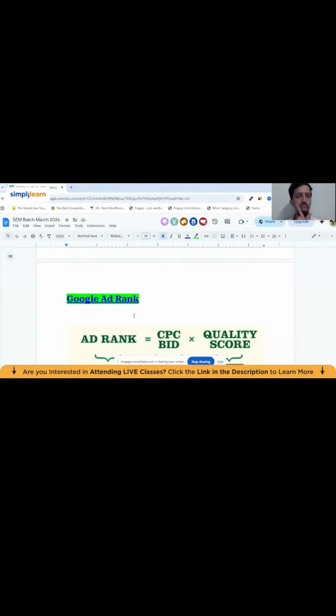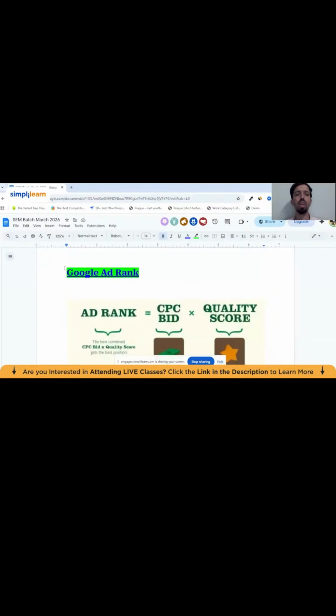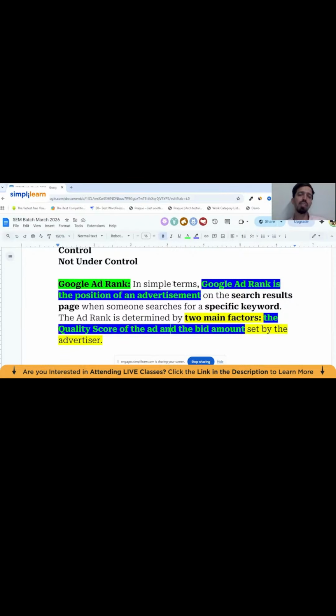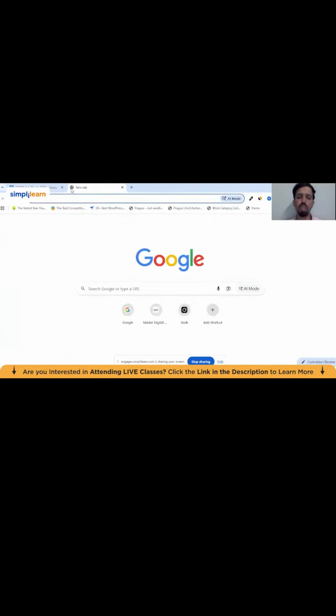So now we are going to move on to the new term called Google Ad Rank. Could you please note it down, guys? This is the formula for Google Ad Rank. Now Google Ad Rank, in simple terms, is the position of an advertisement. Simple, nothing more on that.